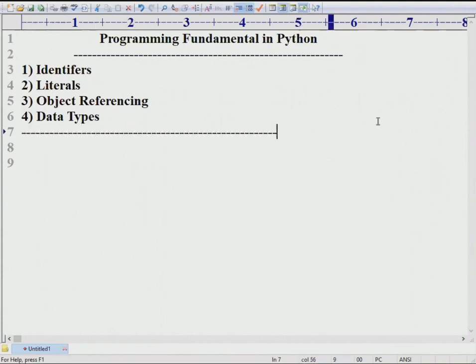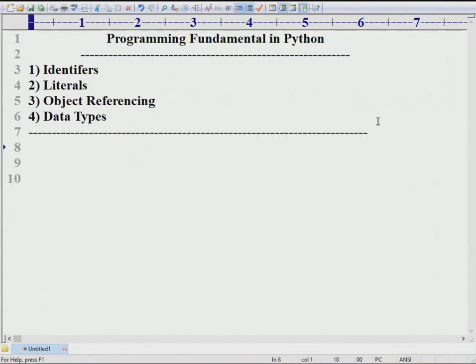So we start with what first? Identifiers. First we start with identifiers. Sir, what are these identifiers? What is the meaning of it? How are they useful in our programming languages?